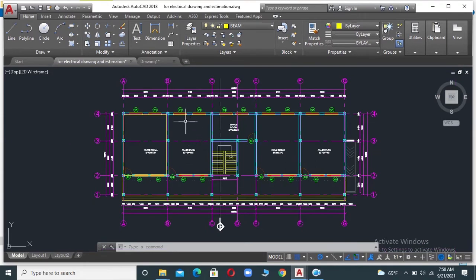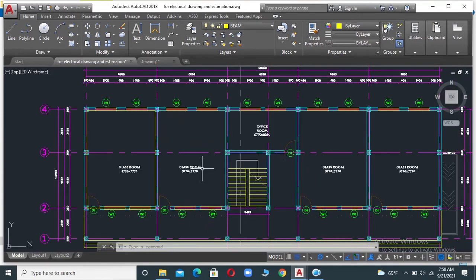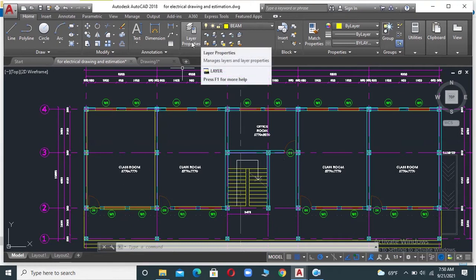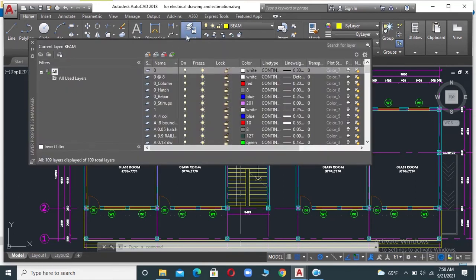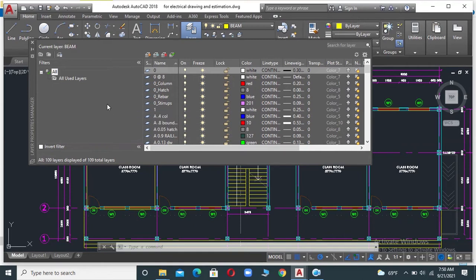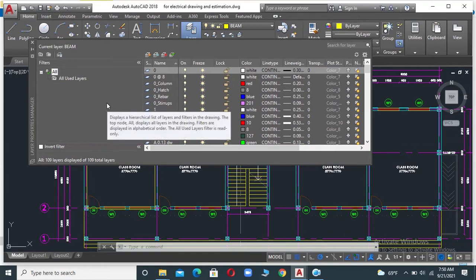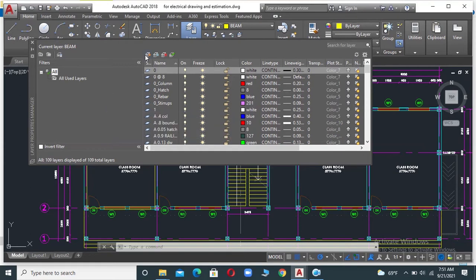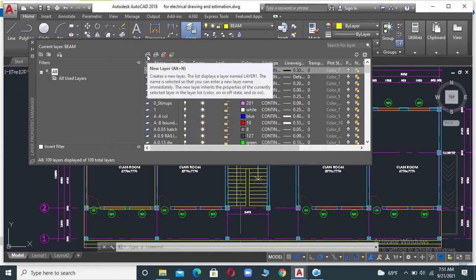To create the layer for light, we have to go to layer properties. Here is the icon of layer properties. We click on it, and as you can see, the layer properties pop-up window is opened. Now we are going to create the layer for electrical light. Here we have the option for new layer. Click on it.